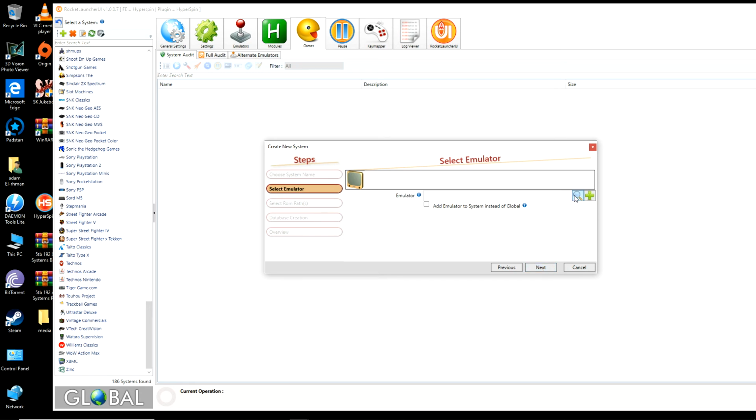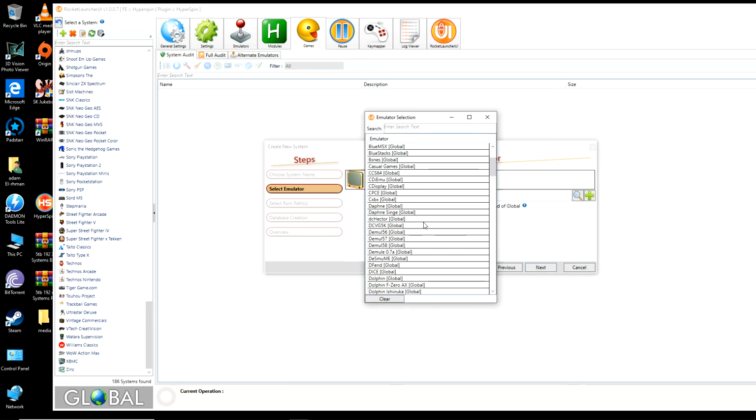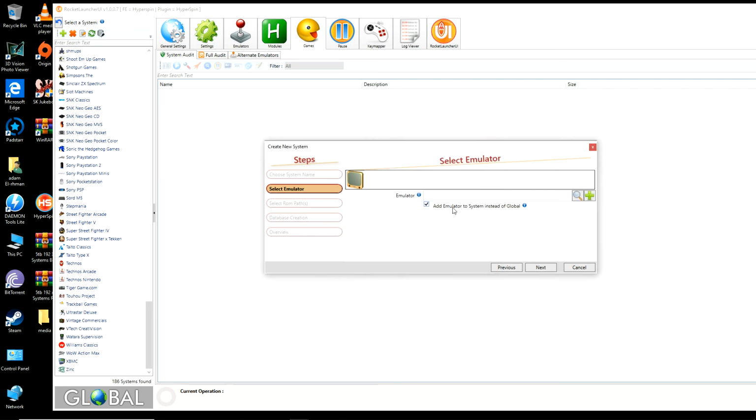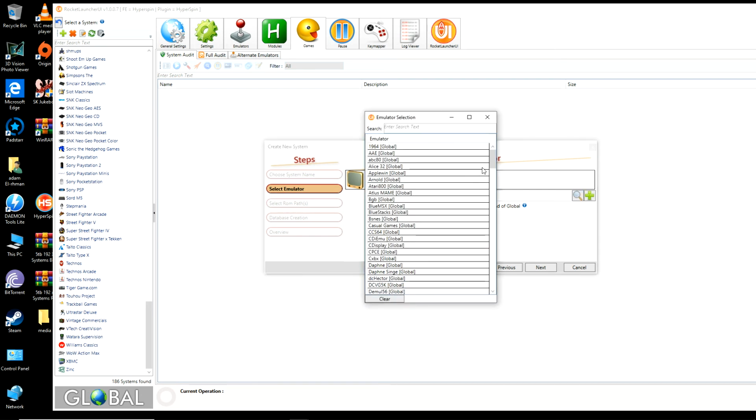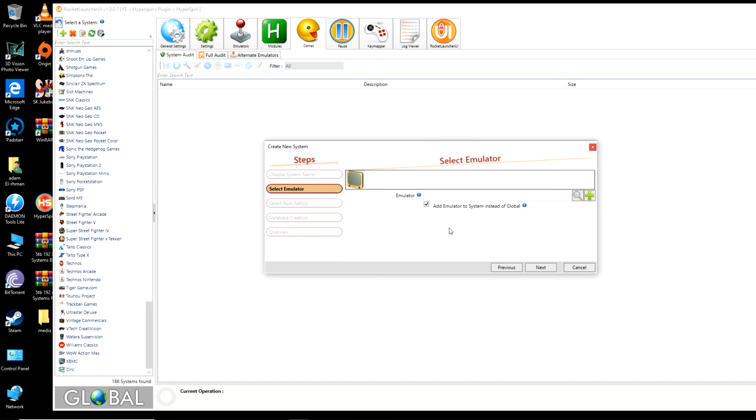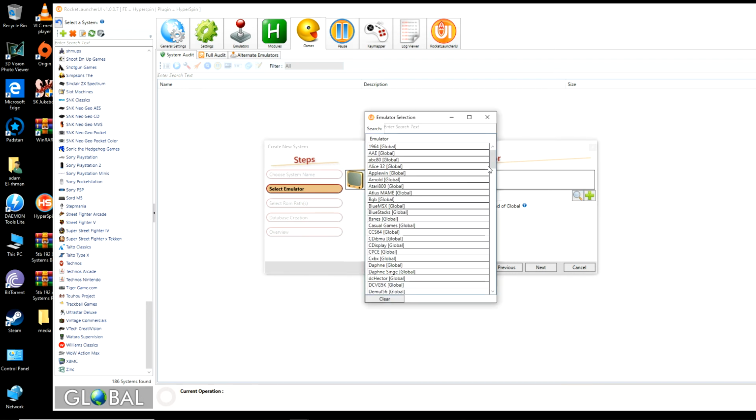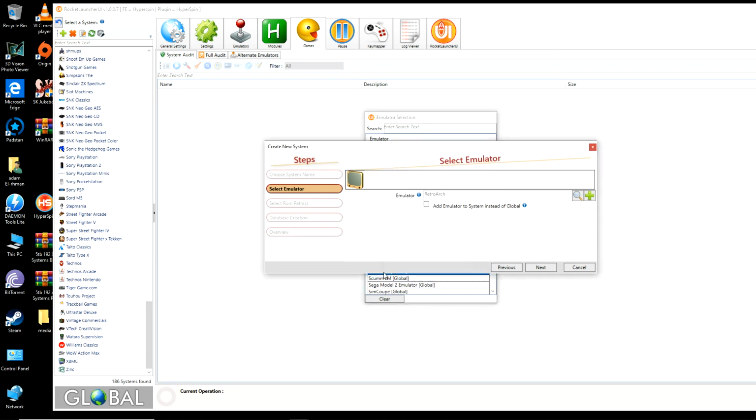Next, emulator. We're going to search, and we're going to use global. So add global. So we're going to find RetroArch. So let me do that again. When you get to this bit and it says select emulator, you're going to click add emulator instead of global. No, we don't want that. Okay? You do not want that. You want to add global. So global emulator. Scroll down until you find RetroArch. There you go, RetroArch Global.